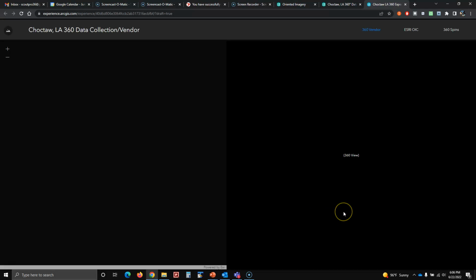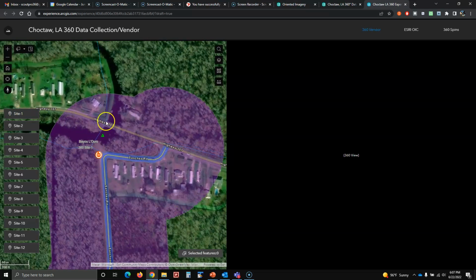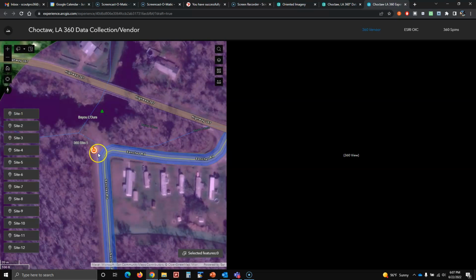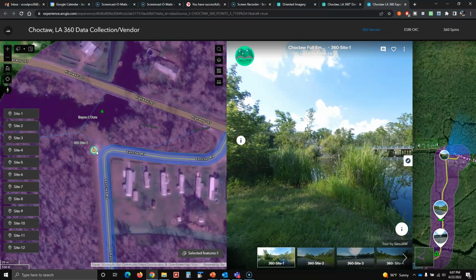Once again, this is the ESRI Experience Builder web app. You see we have a similar interface here, but we have a big blank space on the right side. Again, as my progression in learning more and more on how to integrate these 360-degree images into an ESRI environment, you'll see how I've progressed. So let's go to Site 1. Okay, we click on the 360-degree image. Boom, look what comes up.